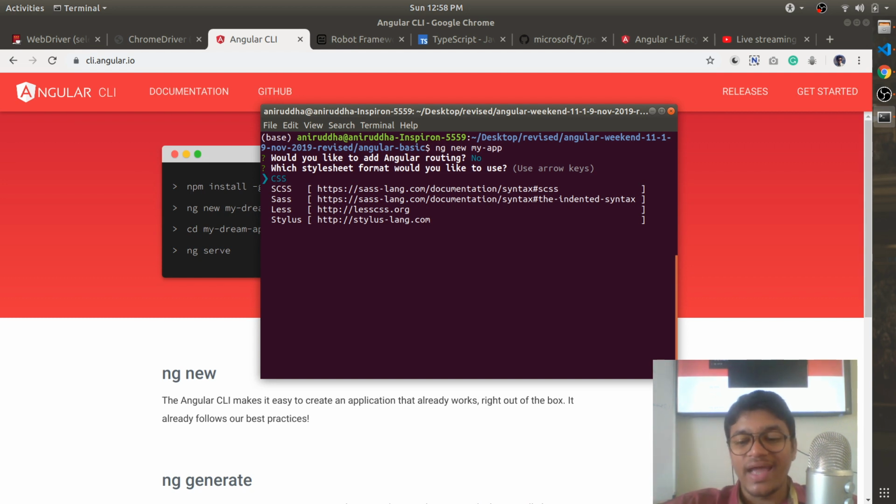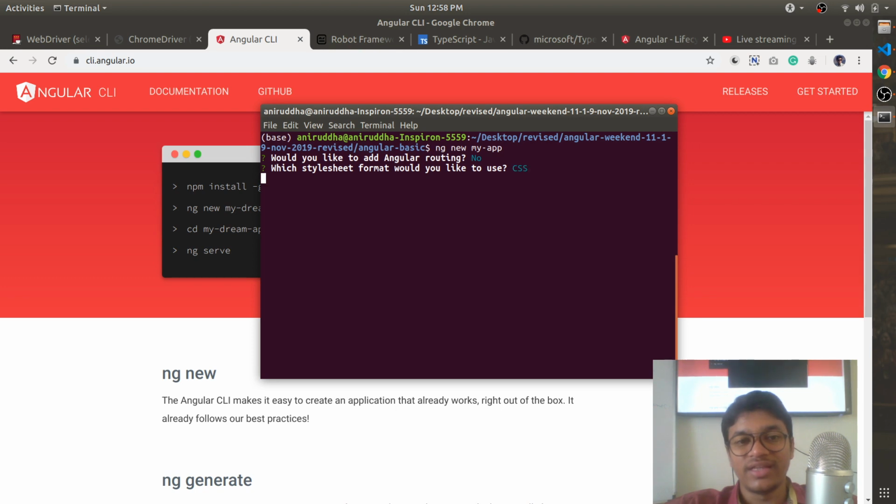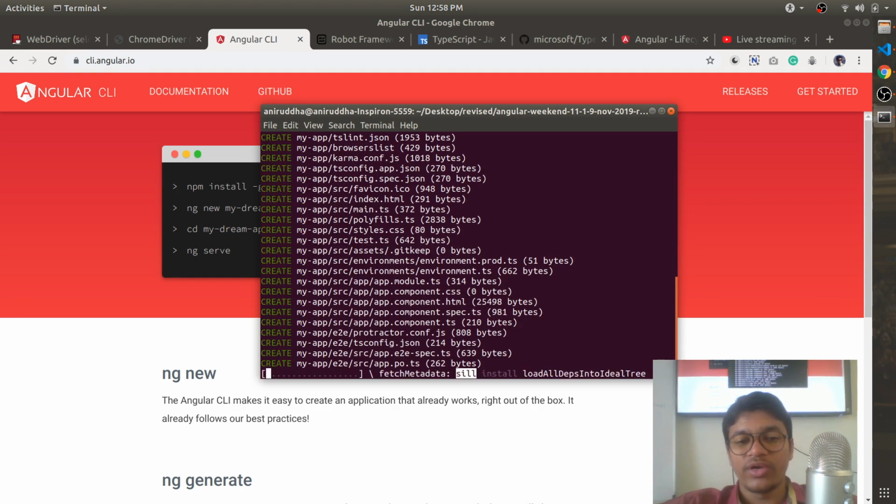Right. And which CSS framework would you be using? You can say plain CSS, not Stylus, not SCSS, not SASS or Less. Right, hit enter. I would like to have CSS. Okay. So it will take a little time for project creation.